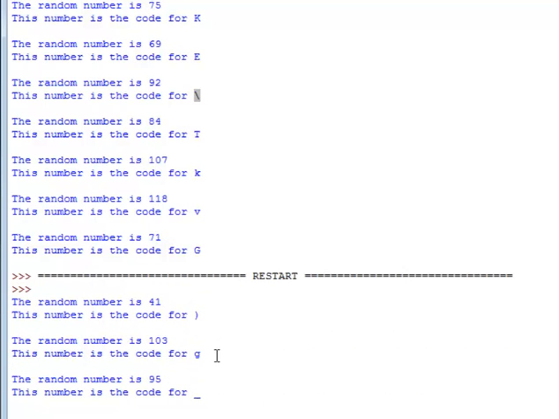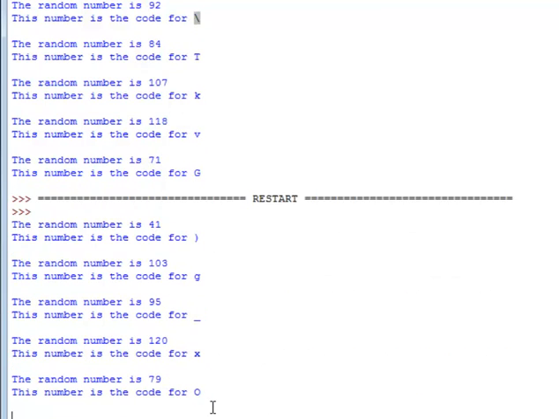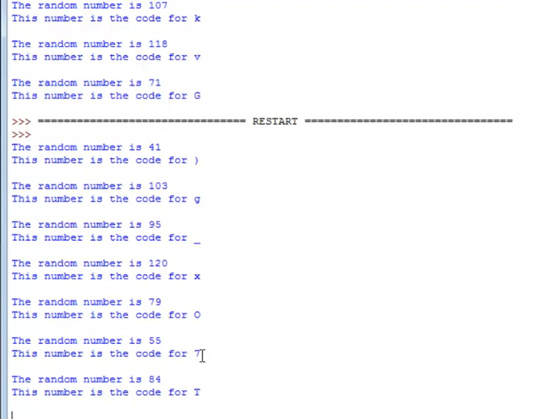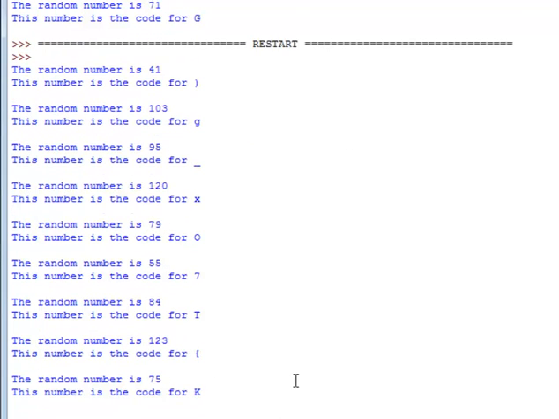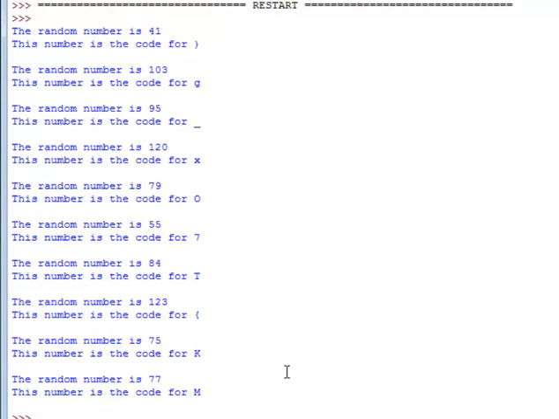Okay, so again we're getting symbols, letters, there's a number, the number 7, and etc. So we are getting all the different characters that are on our keyboard, the ASCII characters, their equivalent characters, because we've selected a number by random and then we've used the CHR function to turn it into a character. Pretty interesting.